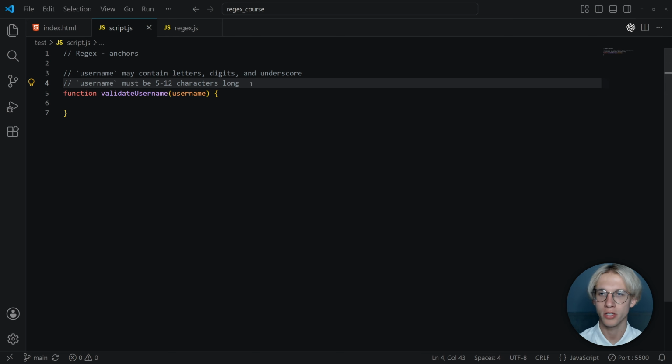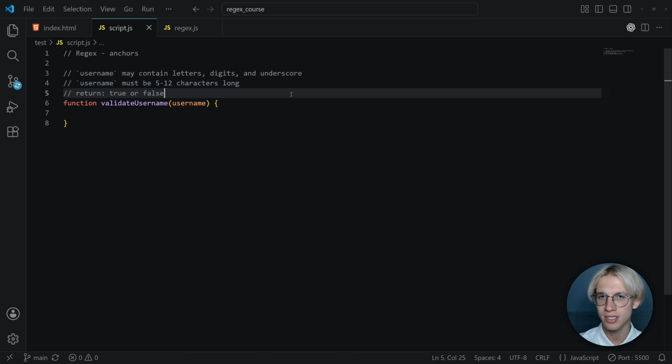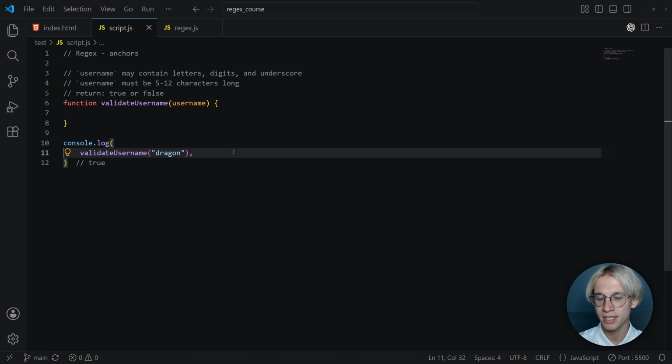numbers inclusive, so it means that if our string contains 5 characters or 12 characters, they are also valid. And the function itself should return true or false. And now I will show you some of the example inputs.